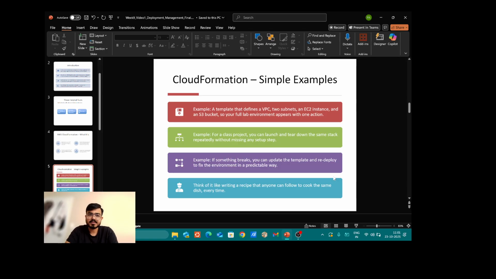Let's see CloudFormation with a simple example. To make it easier to understand, let's think about CloudFormation like writing a recipe. If you write down your favorite pizza recipe, you can make it perfectly every time, and anyone else can also follow the same steps. Similarly, a CloudFormation template is your recipe for AWS.